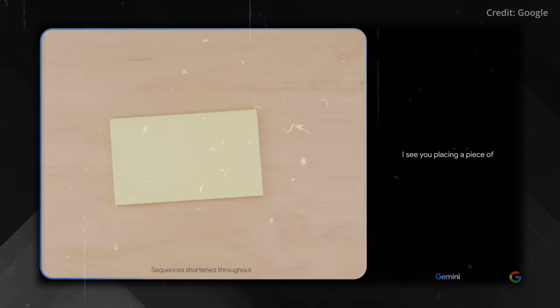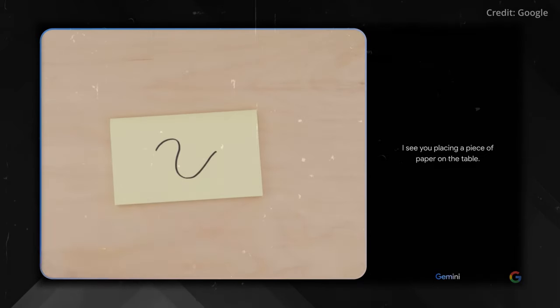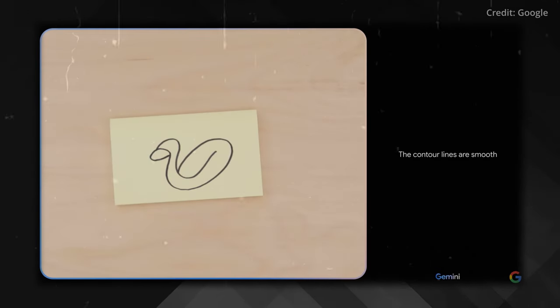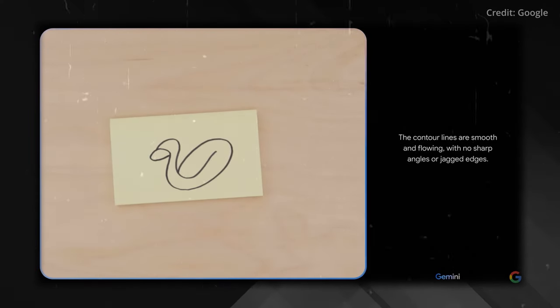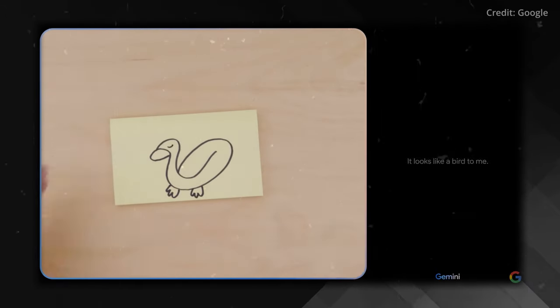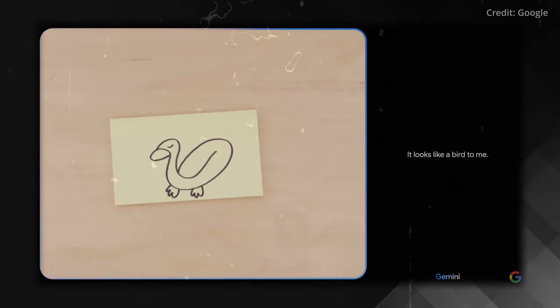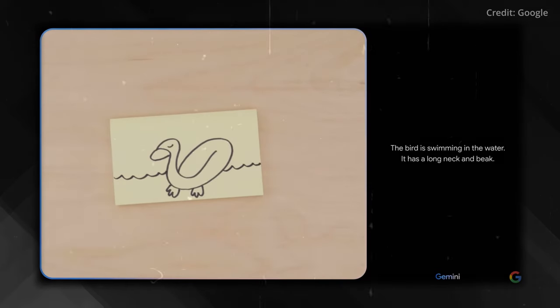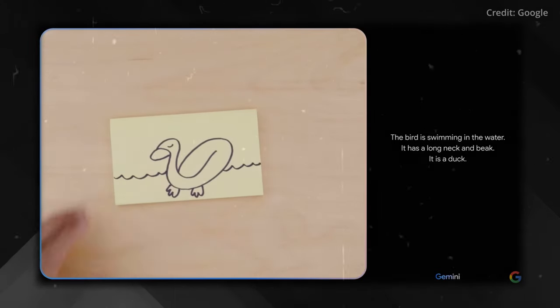Tell me what you see. I see you placing a piece of paper on the table. I see a squiggly line. What about now? The contour lines are smooth and flowing, with no sharp angles or jagged edges. It looks like a bird to me. What if I add this? The bird is swimming in the water. It has a long neck and beak. It is a duck. Yes.